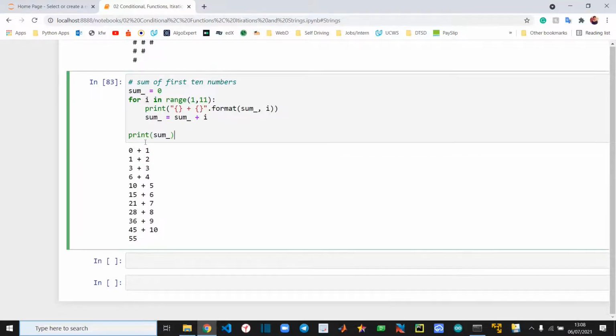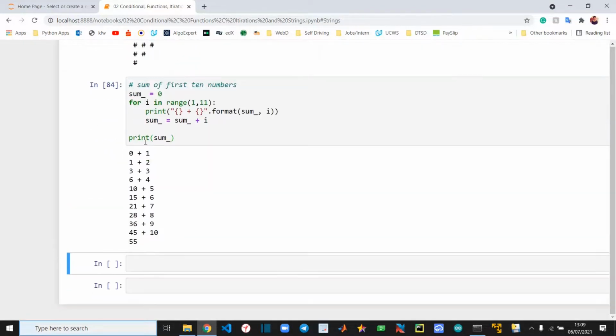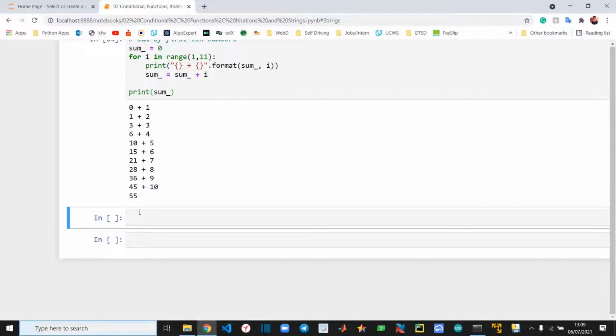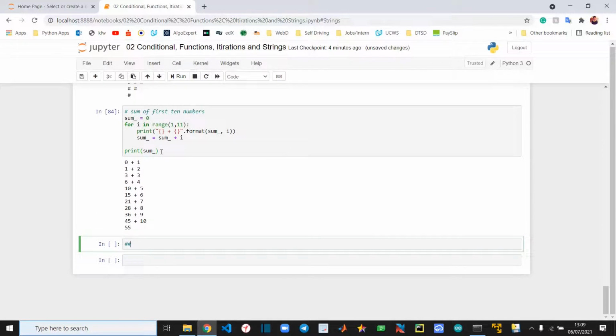Does somebody have a problem with this? We'll move on to strings now, because oh no, we have while loops. Does somebody have a question related to this?